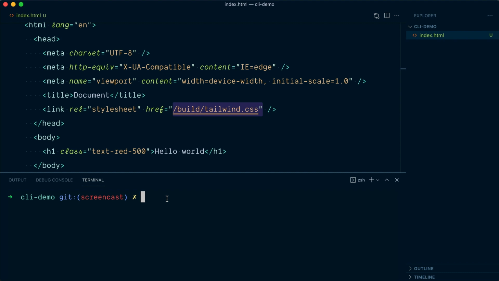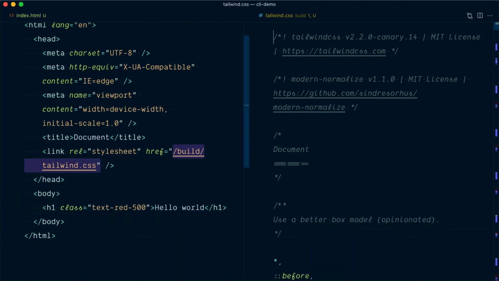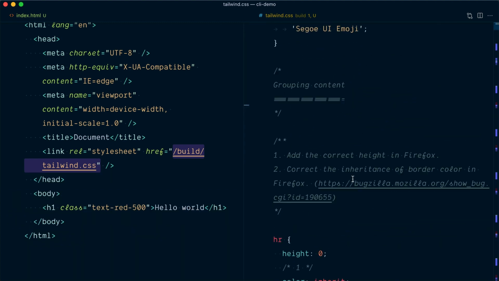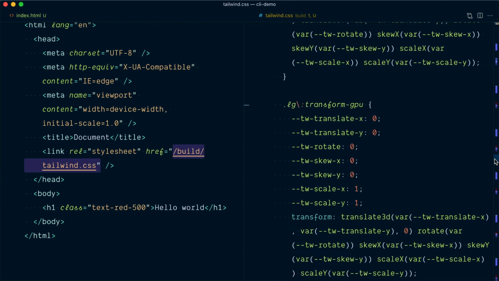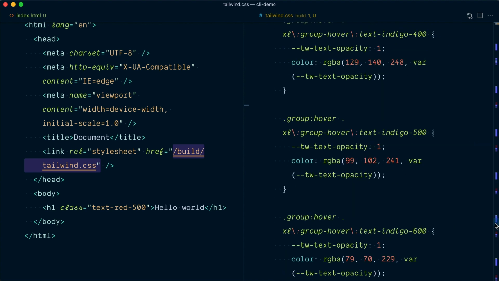So without installing anything, I can type npx tailwindcss, and I will define an output folder with -o, current folder /build/tailwind.css. So this is going to build the entire default Tailwind CSS file based on the default config, since we don't have a config. And I'll just close the terminal here. So you can see that now we have this gigantic default CSS file, which is megabytes of CSS and uses all the utilities that we've never touched or used.